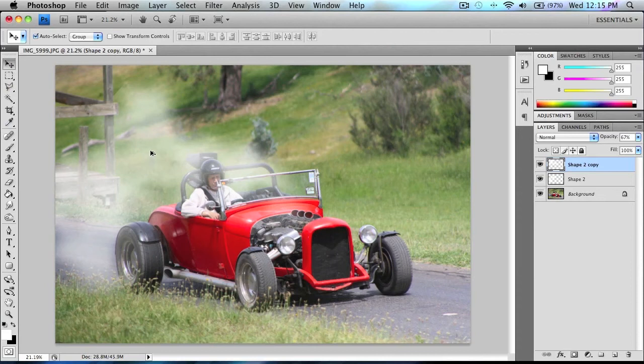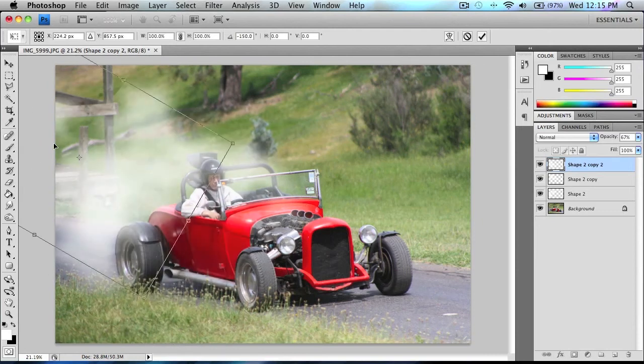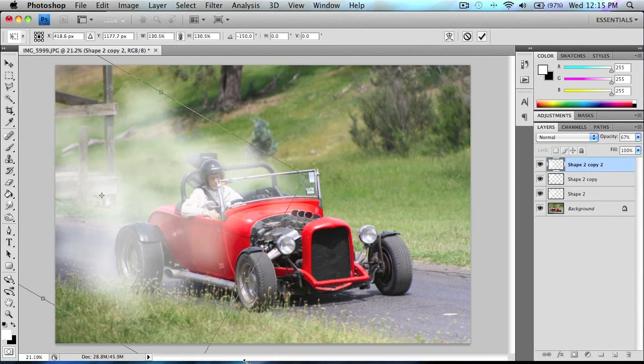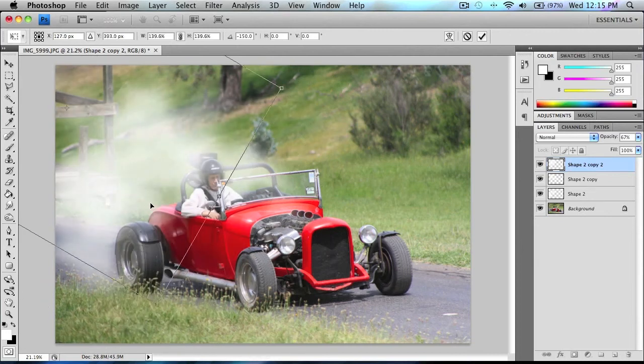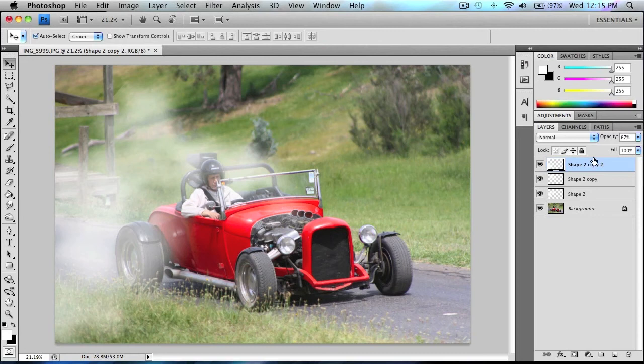So I'm going to duplicate it again, rotate it again, and you can make it bigger, and press enter. And there you go. Now we've got a little bit of smoke to this picture, and it doesn't look too realistic, but it's not bad.